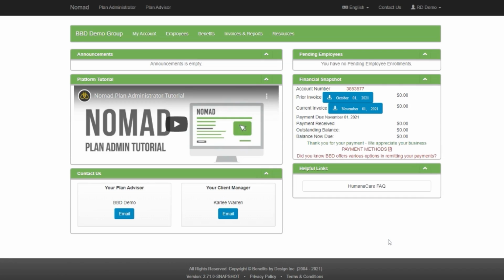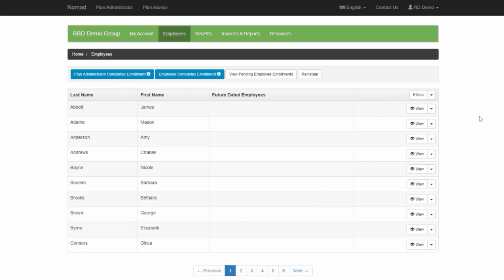In this tutorial, we will show you how to update your employee address information. To begin, go to the Employees tab. Click on the drop arrow beside the View icon for the employee whose address needs to be updated, and click Edit.